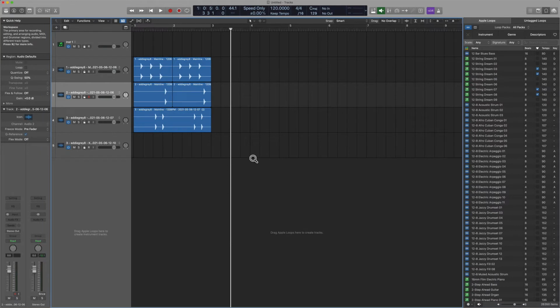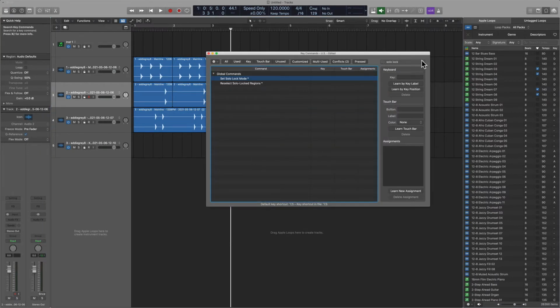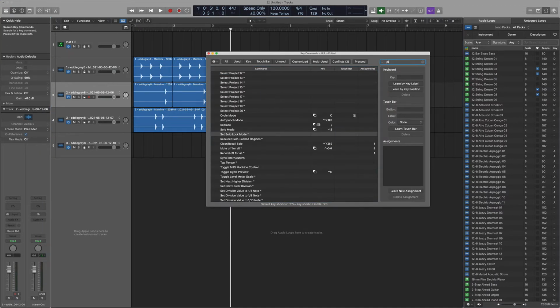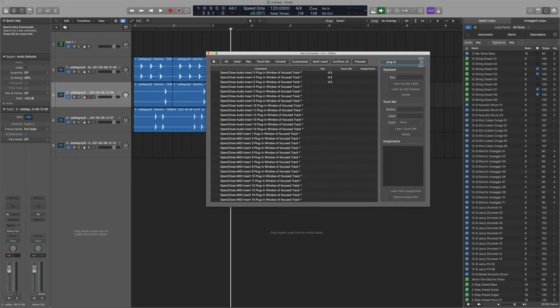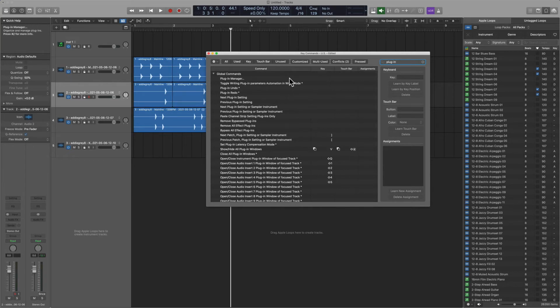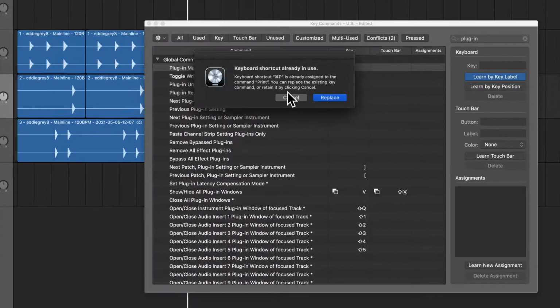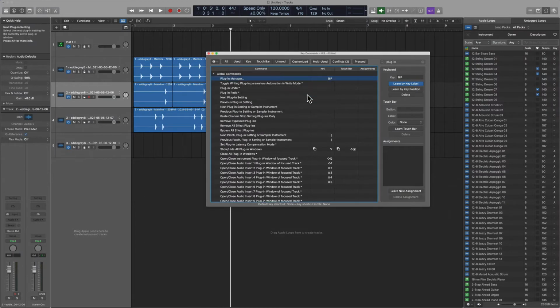Let's try and do a couple more key commands. I personally like setting up the plugin manager under Command P rather. So let me go ahead and learn by key label, hit Command P. What am I going to replace? Print. Well, I don't really do any printing around here, so we are good. Plugin undo. There are specific commands to undo within the plugin window. That's actually a good way to go.